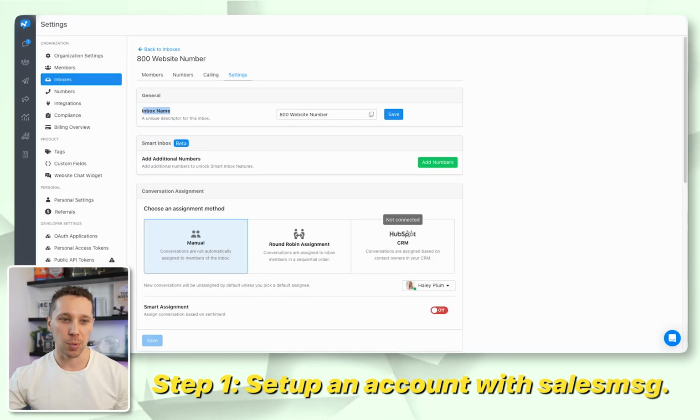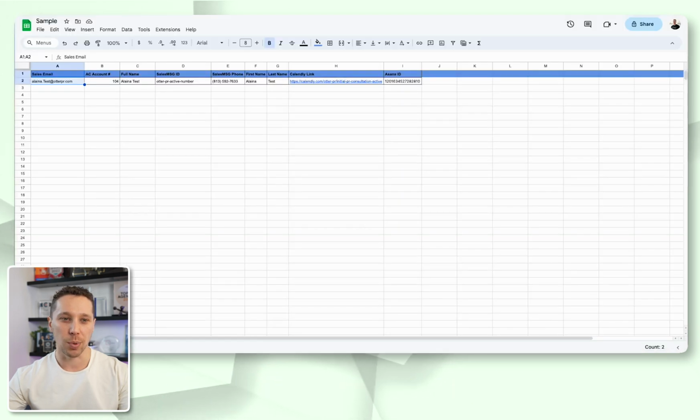So step one, set up your account with SalesMessage, create your first number. You're gonna go into inboxes, settings, and then you're gonna grab this custom ID. You have to copy it because it's actually different than this. That's just what we call the number. And then you're gonna put that into a spreadsheet.